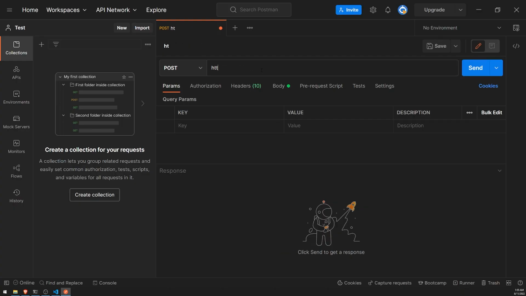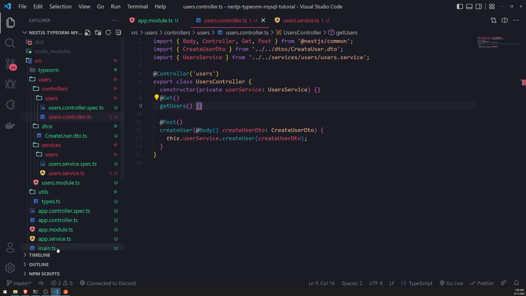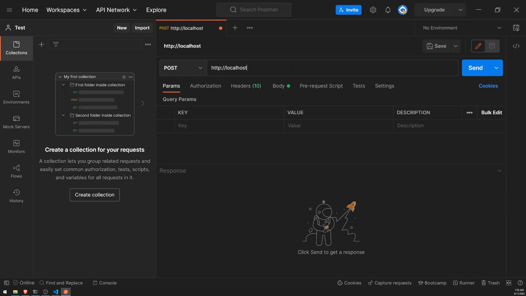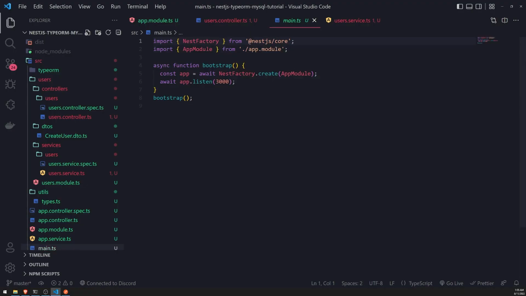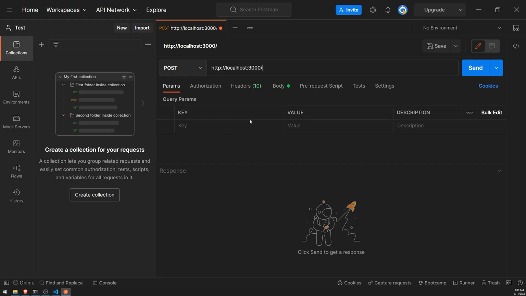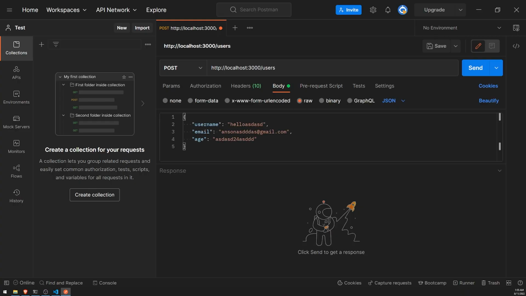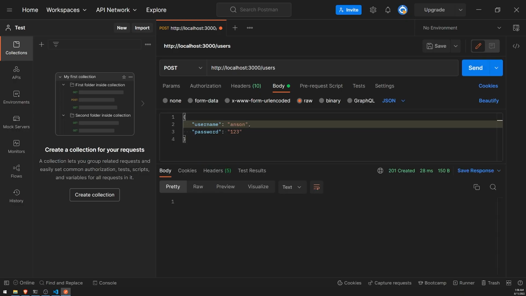So we're going to make a post request to http://localhost, and the port for our application is port 3000. The endpoint is just /users, and it's a post request. So let's go ahead and send some data. We'll send username and password. Hit send. It's going to give us a 201.